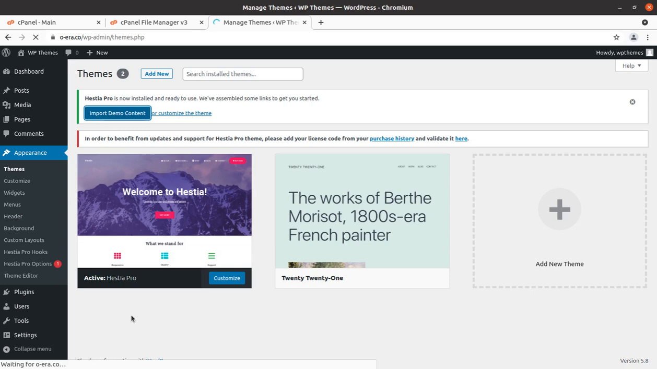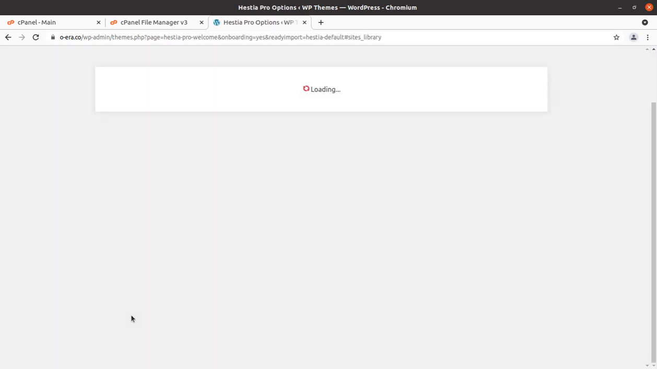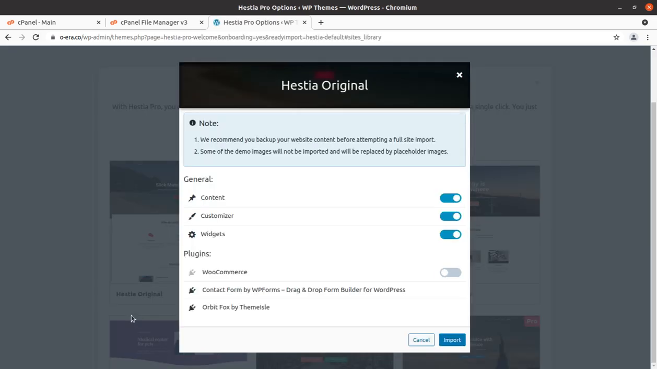Let us see what is here. And yes, these are the Hestia original options. Plugins, WooCommerce we have already installed, so we are not going to choose it here. And if you have not installed WooCommerce, you can select it from here. Content, yes we need. Customizer, yes you need. Widgets we need. And Orbit Fox, contact form, yes, okay, that is fine.